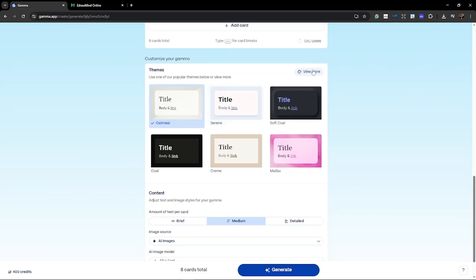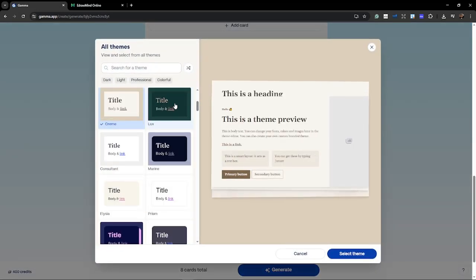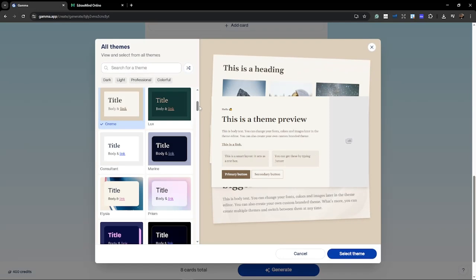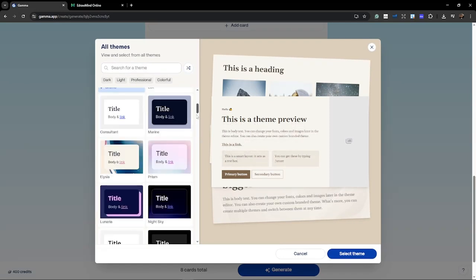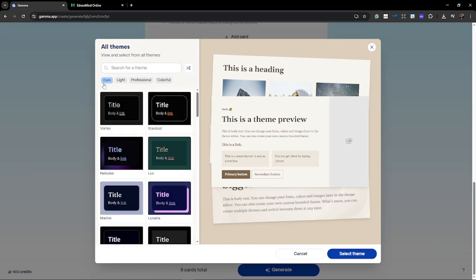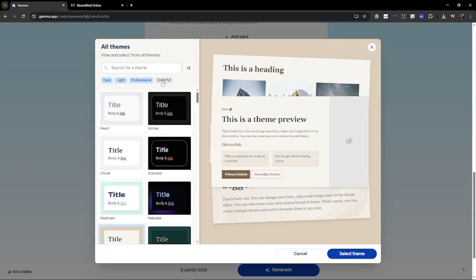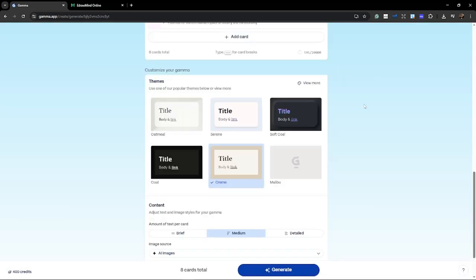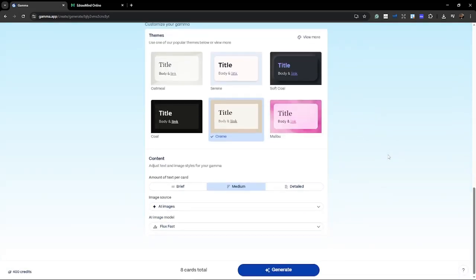You can also check your themes here. You can view more by clicking on this button, or basically choose from the themes given for free as of now. So I'm gonna go for the oatmeal or cream for this one to make it more professional. But if I click on view more here, these are gonna be the different themes available on my end. Alright? There are actually a lot here. You can also check them depending on their filters. You can have dark, light, professional, and colorful. Alright? Moving forward, I'm still gonna go for cream here.